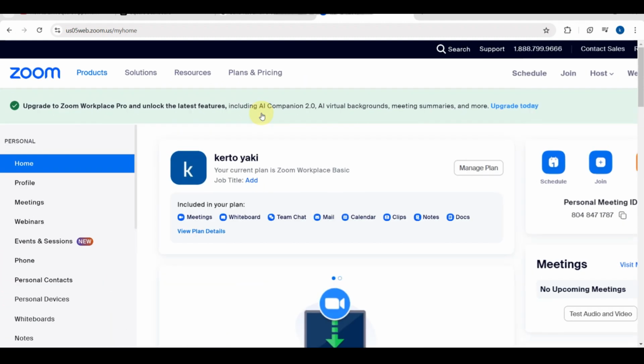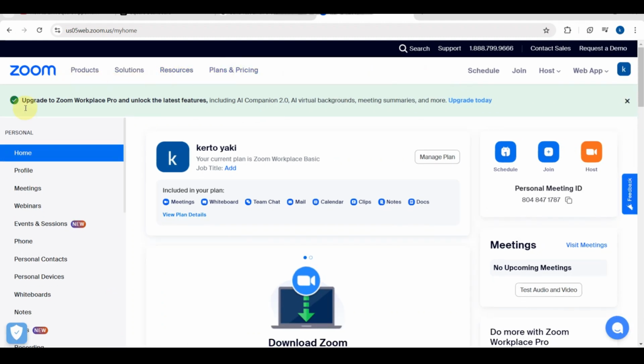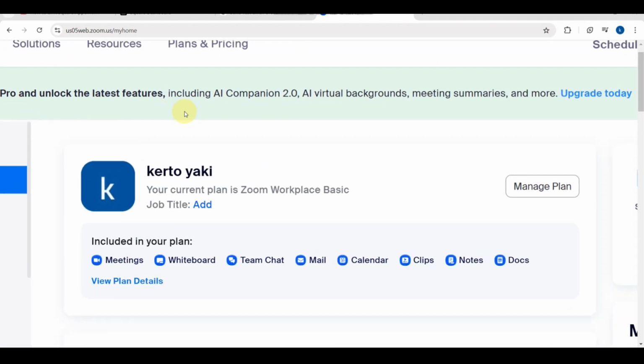So of course, the first thing you need to do here is log into your Zoom account. You can do this on your desktop app or through a web browser. So go to zoom.us and enter your credentials to sign in.